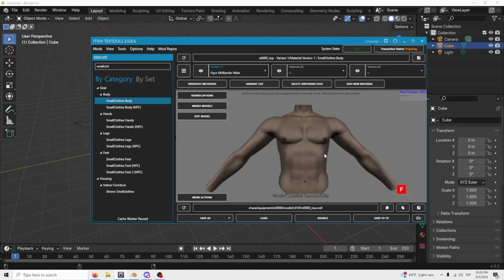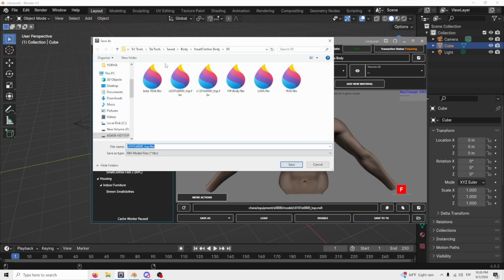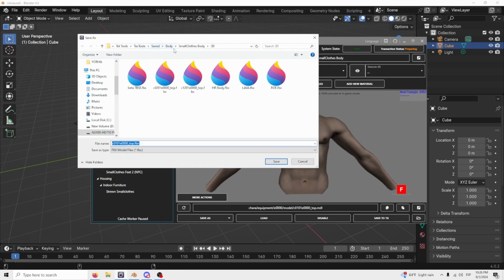So, once you have your model, you want to save it as an FBX. You're going to save it here, and you have a little folder with the information of the body, and particularly the small clothes of the body, which is usually referencing the chest. I have a few of these 3D models already saved. Name it whatever you want. Then I recommend copying the address of the file, because it's a little bit easier to find it that way.